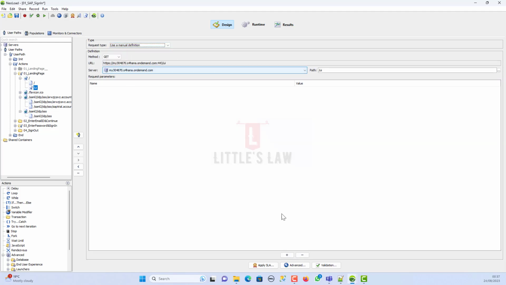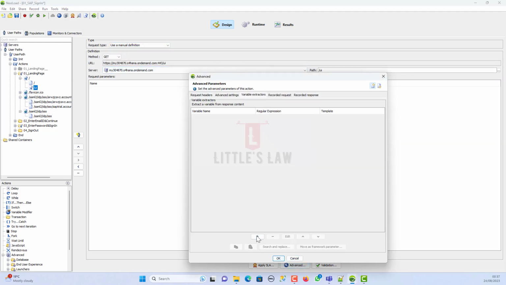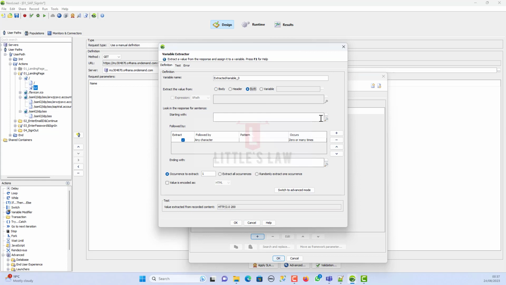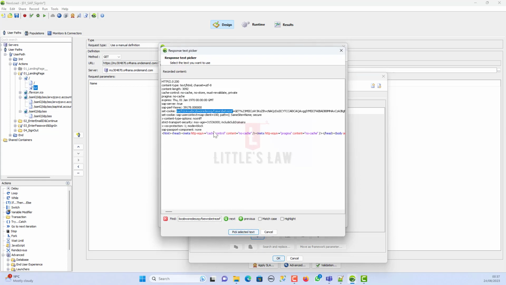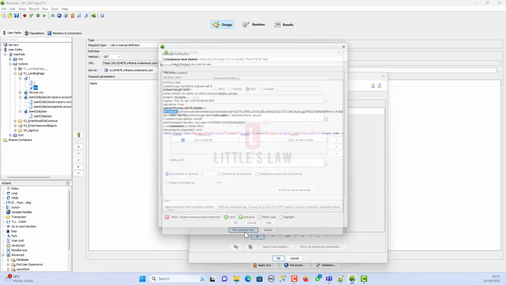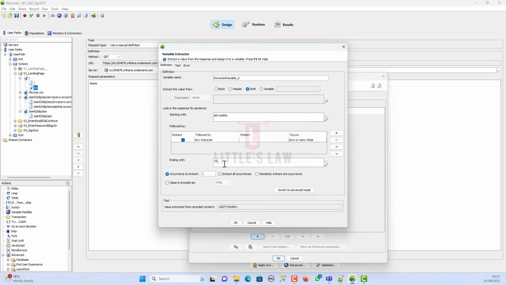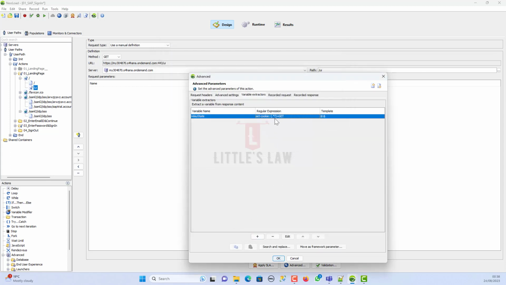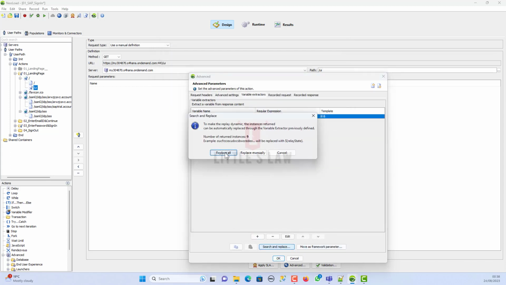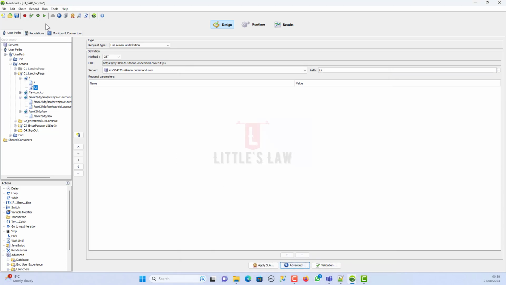So let me change this to manual definition, and let me go to advanced plus body search, Set-Cookie here. Let me select it, equal to get, that was the left boundary. So RelayState, let me click OK, and let me replace. So here we can see 9 values that have got replaced.